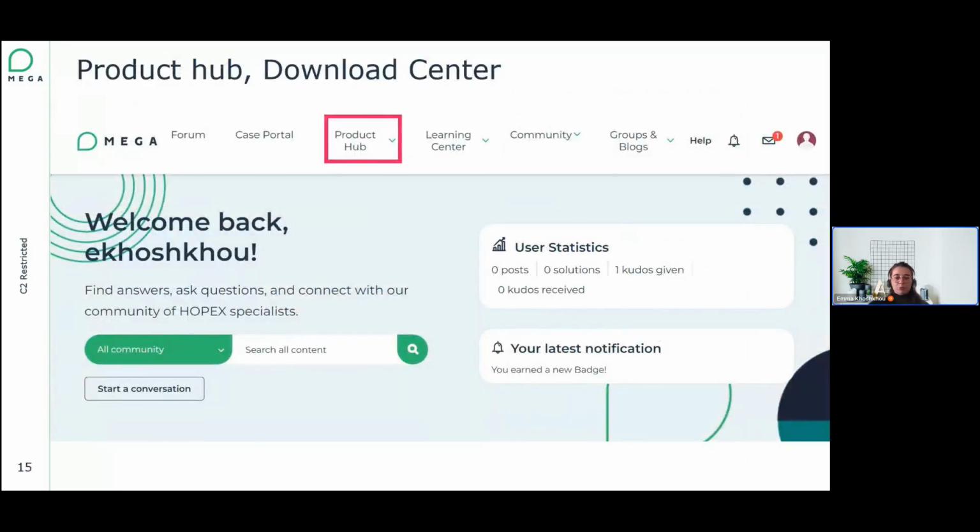Okay, I'm moving to the product hub. So this section on the community is managed by our product team. That's a useful section for you to get all the newest information about OPEX, all the material, all the documentation you need.